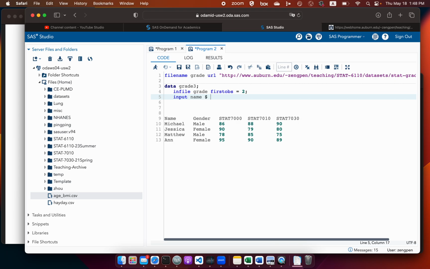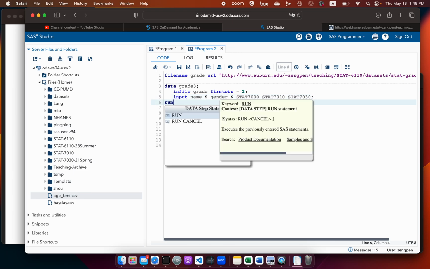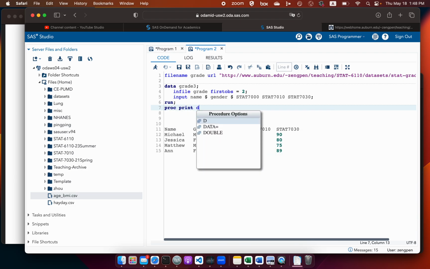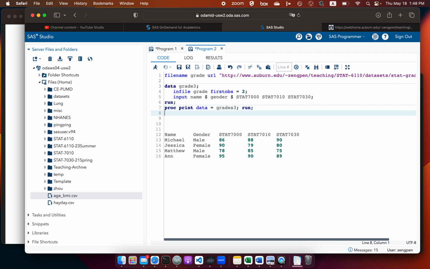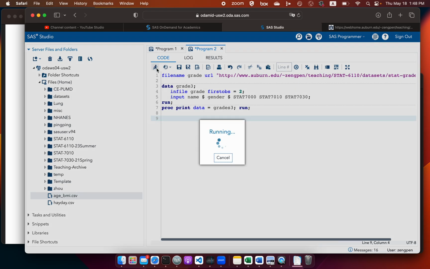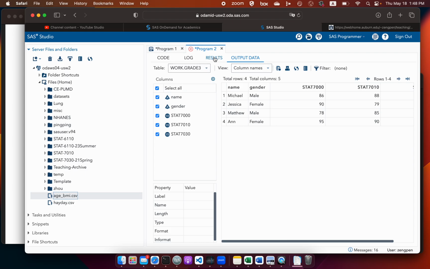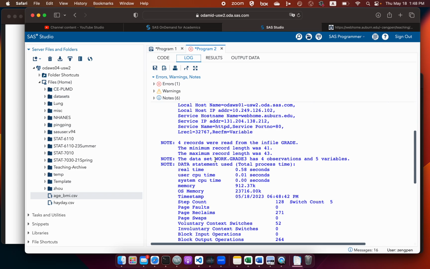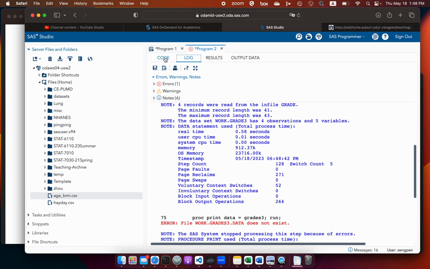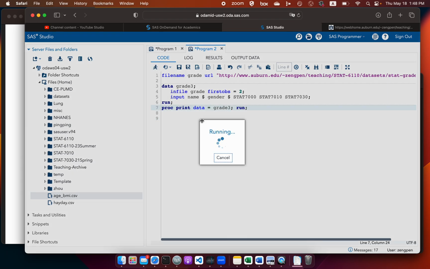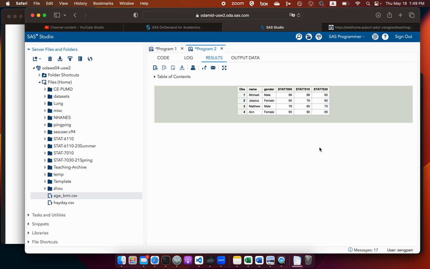So then input, so I just write the name of the variable. The first one is name. So then we have gender. The $ sign is needed because they are character variables. So then we have stat7000. Those are numerical, right? So stat7010 and stat7030. Okay. proc print data=grade3; run. Oh. Run. Hey, what's wrong? Why does the data not exist? Oh, grade3. Okay. Let's run. Yeah, so looks like the data are loaded correctly.